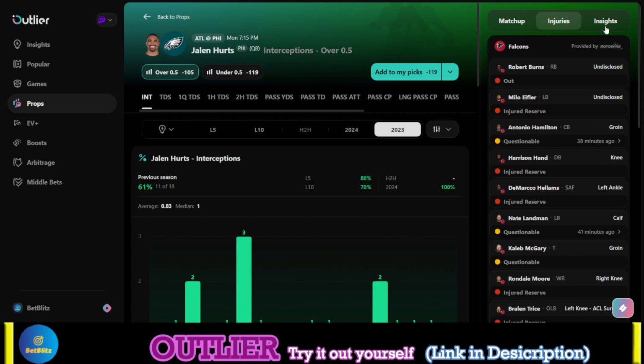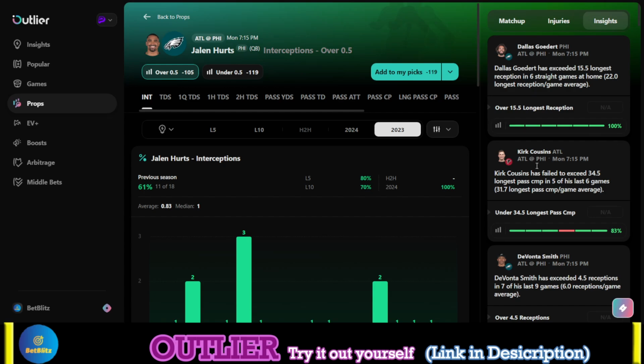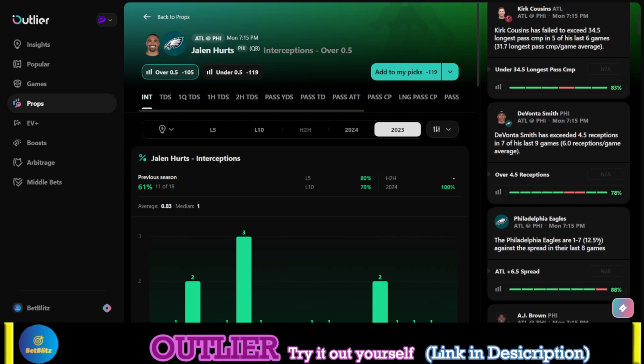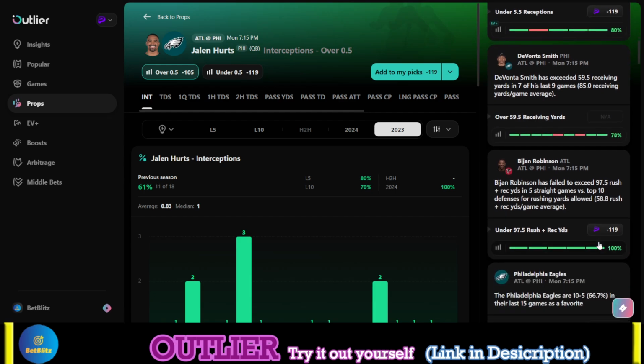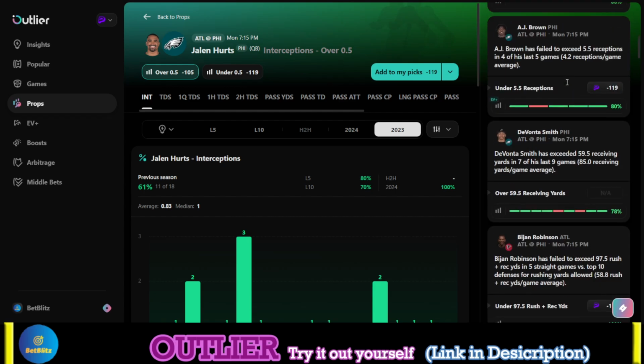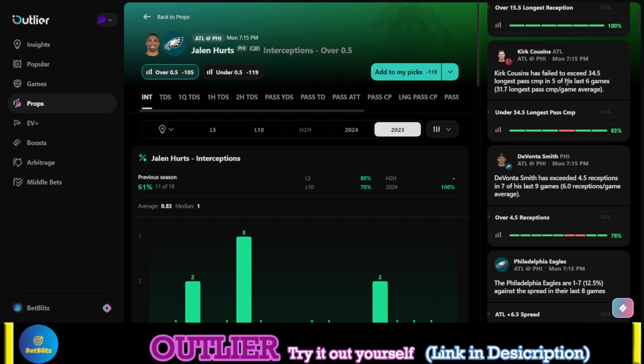Now, going back up here, we can see the Insights tab, and we'll actually have insights tied directly to this game for all different types of players that are associated with either the Eagles or the Falcons. So this could also be another great tool to help you figure out what exactly you want to go with in terms of a player prop.